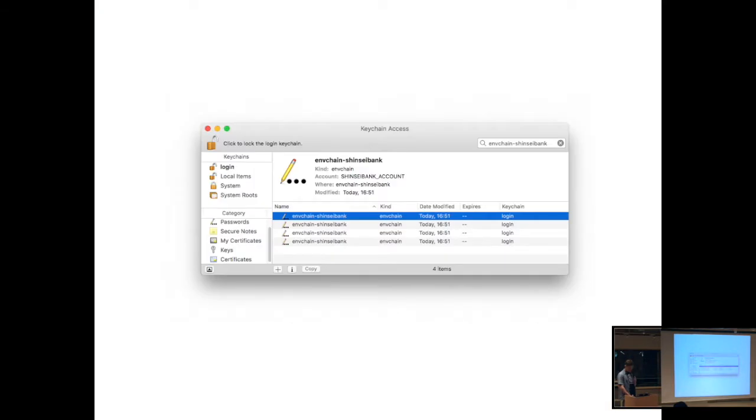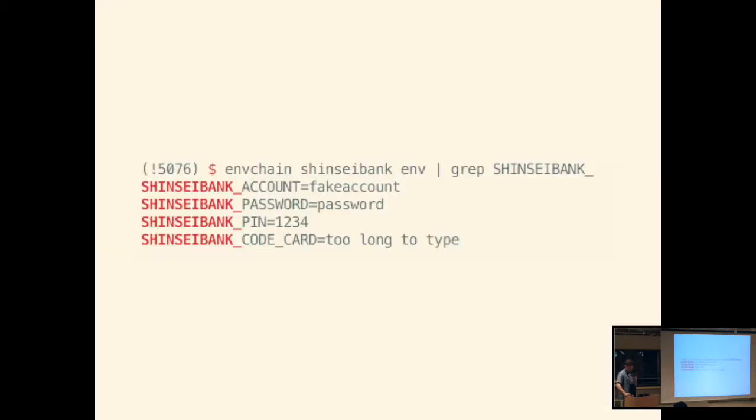Let's see if they are here. And yeah, you can see that they are here in my environment. When I call them back, it's by just using chain, the domain name, and the command I want to run within that environment.